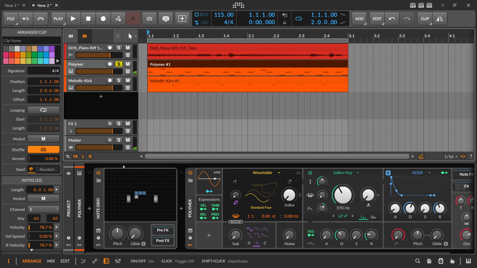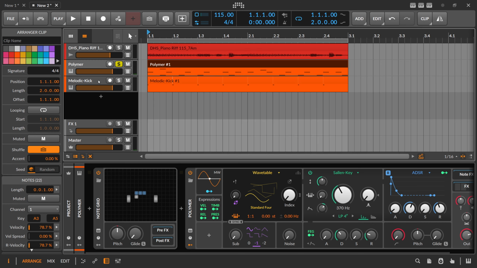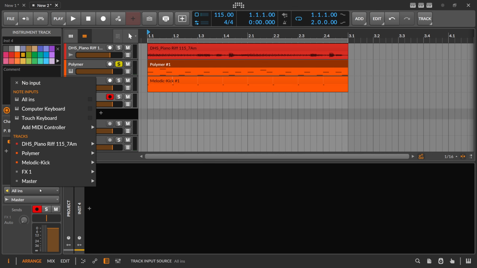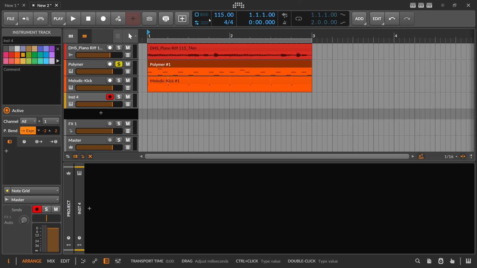And of course, you can also record the output of this with this note grid, right? So we shift this here by 100 Hertz. And then we create, let's say, a new instrument track, and we record everything coming from this note grid. Let's see how this looks.